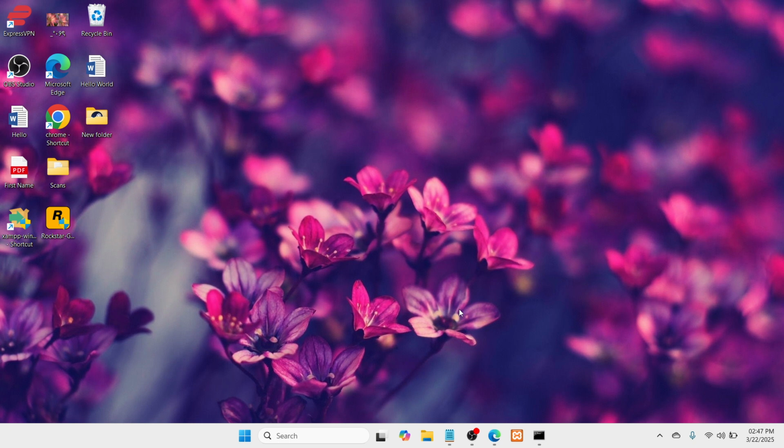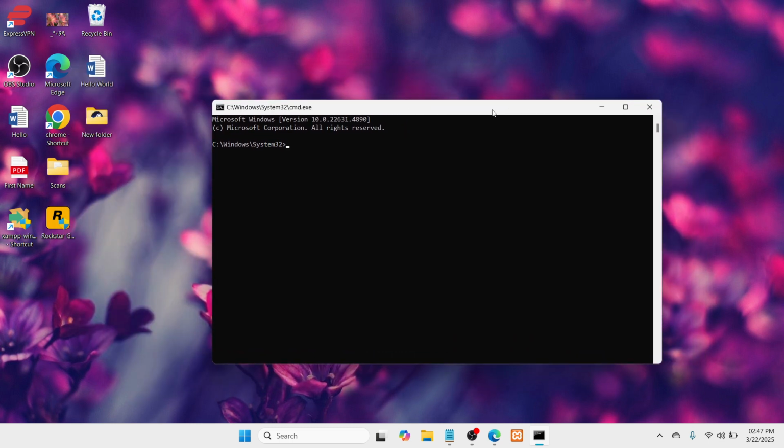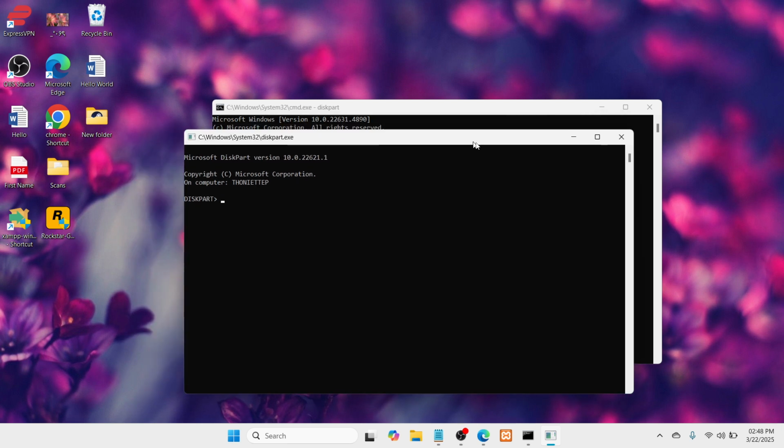The very first step that you need to do is press the Shift key and F10 key together. Again, Shift key and F10 key together, and you would be able to open this window. Here, you need to type diskpart. Click on enter, and it will ask you to say yes. Proceed with yes.